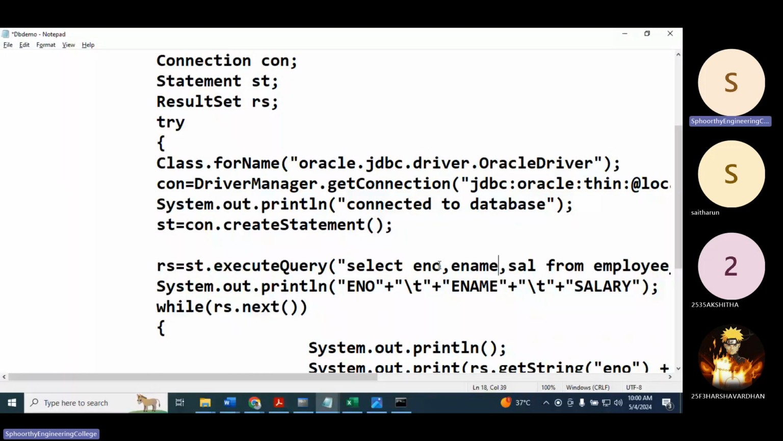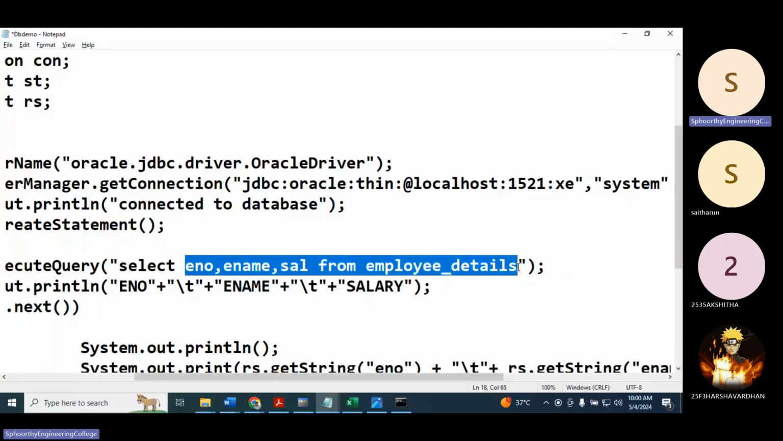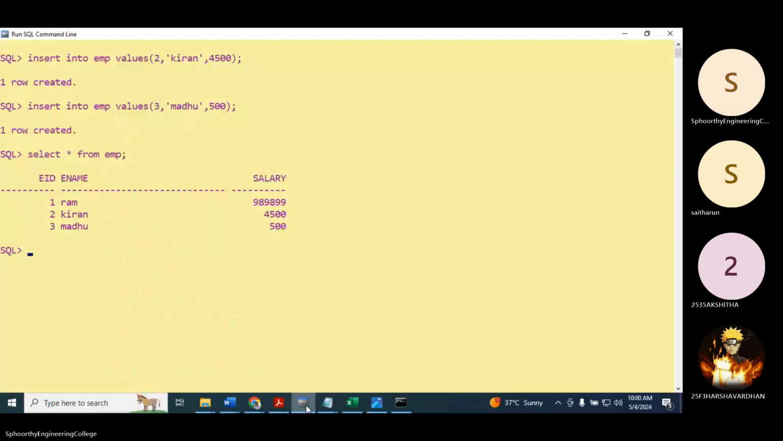Employee table. Here, what is the name given to the table? Employee details. We should be very careful here. Whatever column names and table name you have given in the database, they should match. Otherwise this command will fail. So what is the table name I gave, sir? Did I give employee details or did I give EMP? Let us check. What is our table name? Select star from EMP. Table name is EMP.